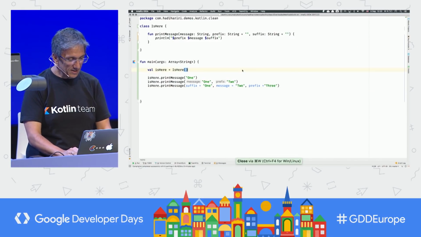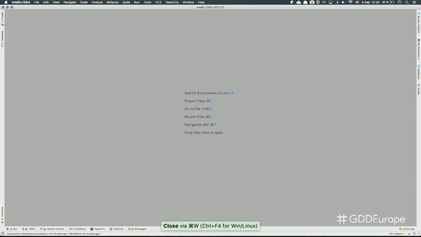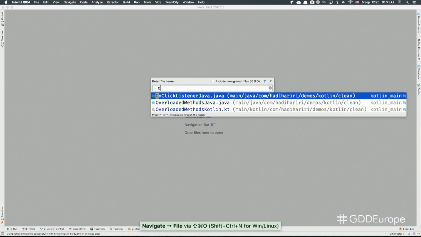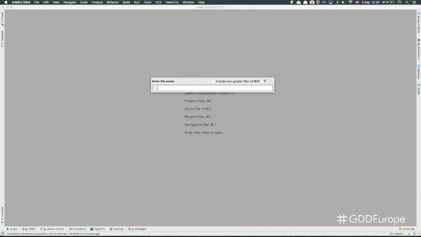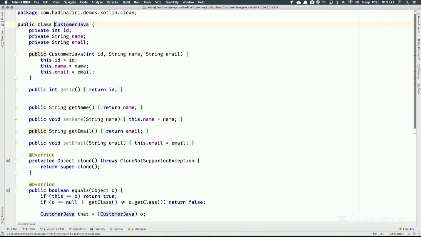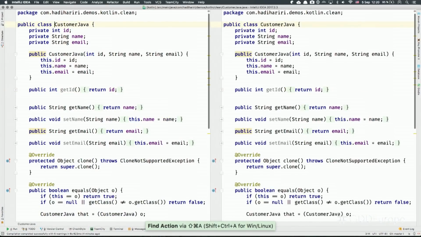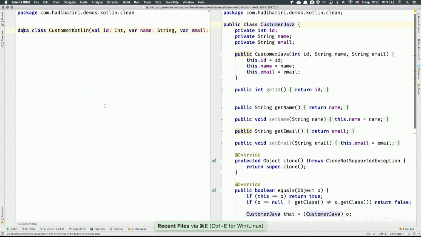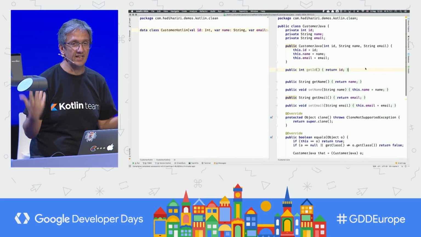Now, Kotlin does have classes. As I've shown you, I've created a class, and one of the typical quintessential examples that we show is a class in Java. So let's say customer Java, split vertically, and let's show customer Kotlin. Okay, there you go.